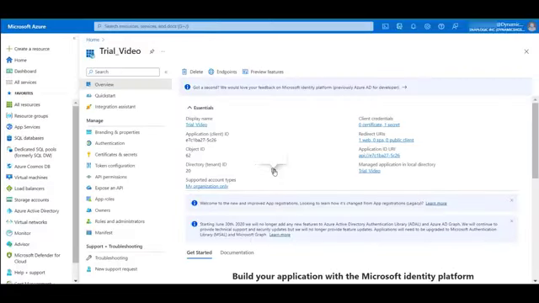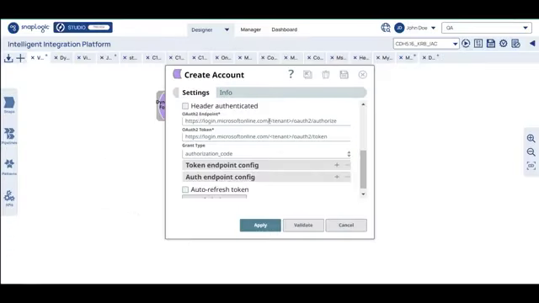Now, copy the Tenant ID from the Azure Portal App Essentials section of the Overview page. Replace tenant in the placeholder URLs in the OAuth 2 endpoint and OAuth 2 token with the tenant ID value from Azure Portal. For this video, we are using authorization code as the grant type.